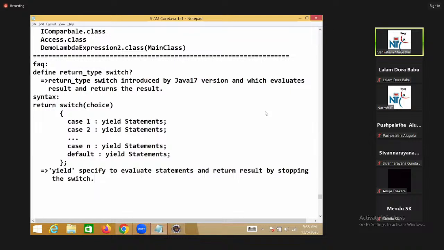So in the return type switch, default is mandatory. In a normal switch statement, default is not mandatory. If you don't write default, an error will not come. But here, default is mandatory. In return type switch, default is mandatory. Mandatory means if you don't write it, an error will come.